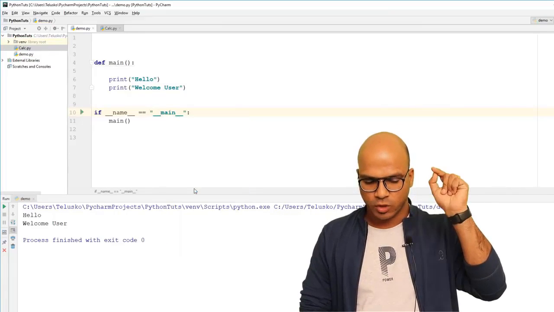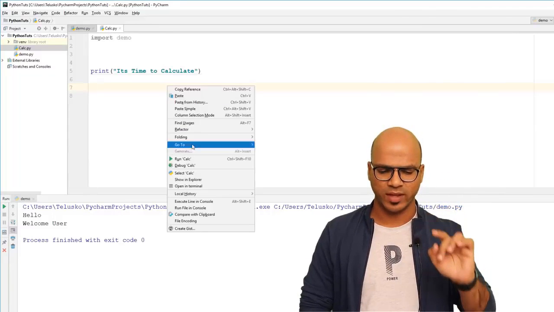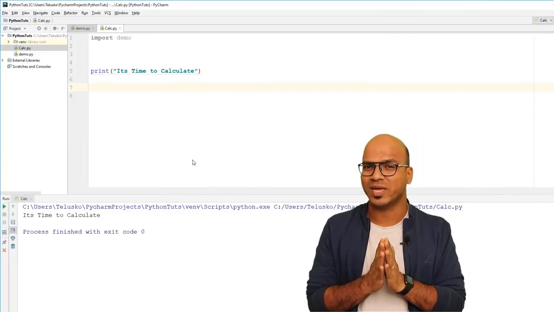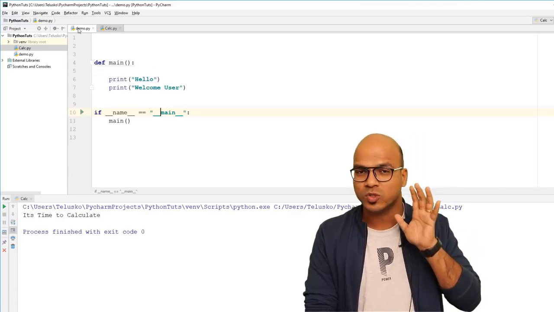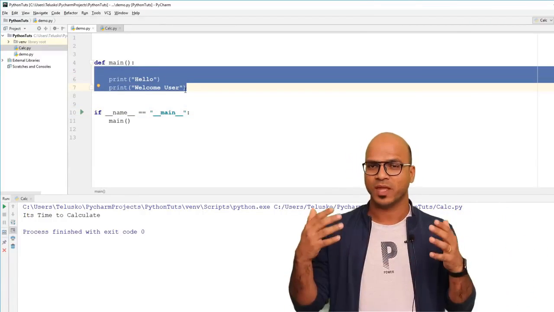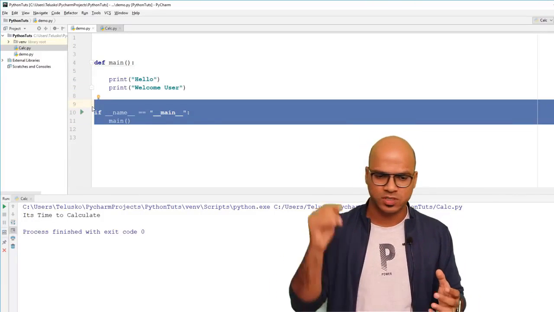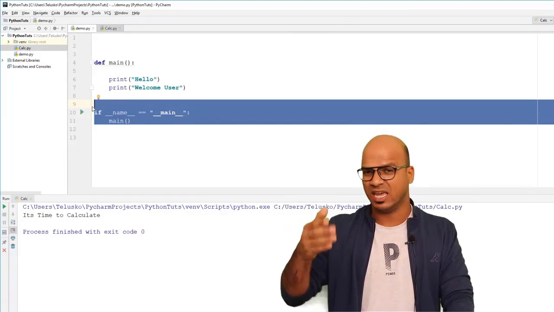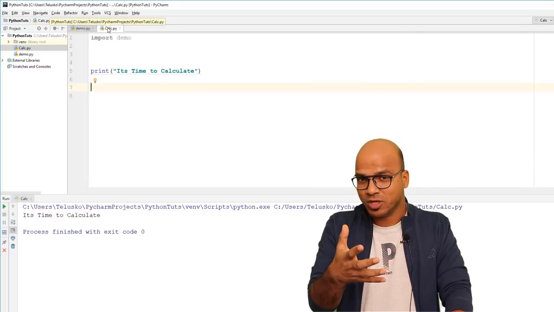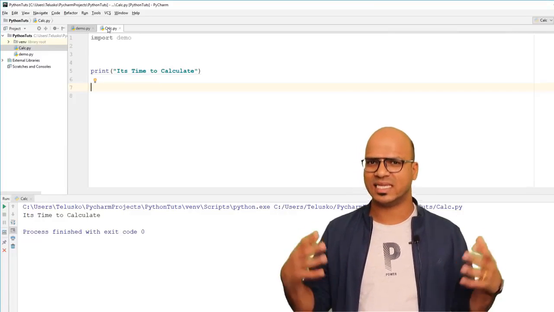Now see the magic. If I run this code, it will print hello and welcome user, but the moment I go back to calc and run calc, this time I'm using demo as a module, and you can see it only prints "time to calculate". So this is the idea, okay? If this is the first thing you want to show the user because this is the start of the code, that's where you will use this. And that's why if you see Python codes or some books, this is what they write. It simply says if __name__ is __main__, then only execute main. Otherwise, if you are importing this as a library, you don't want to run main. So that's it, everyone. That's how you use this special variable called __name__.